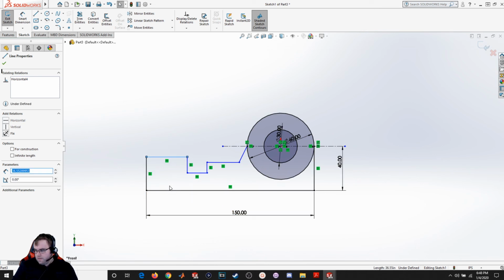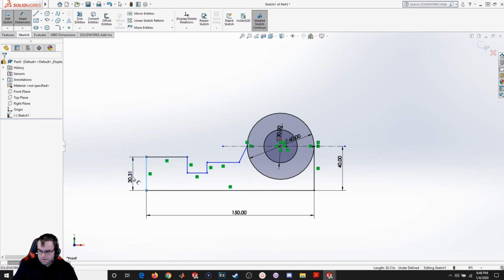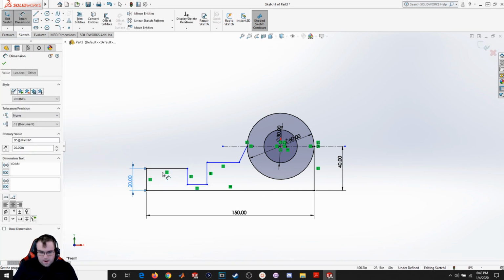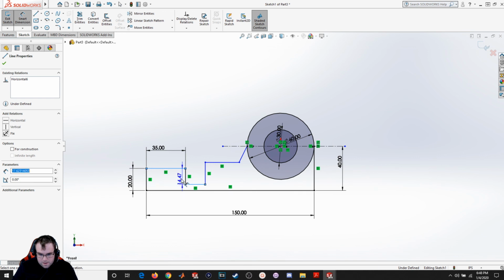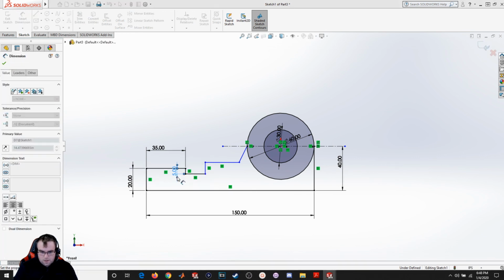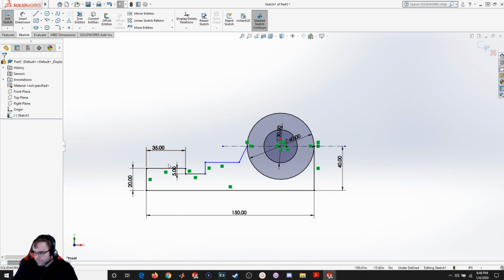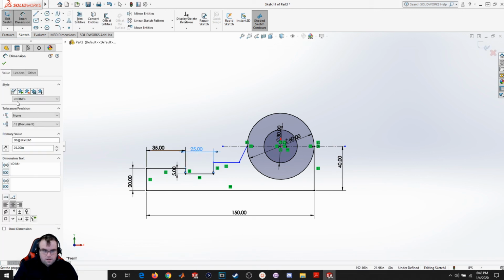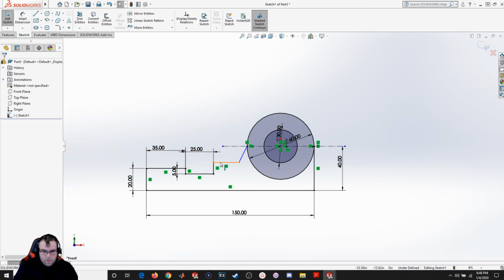So I've got 150 there, and then I've got looks like I got 20 on this line here, and then I've got 35 here, and I've got 5 from here to here. Okay. And I've got 25 here. Alright, and now I'm going to put this line and this line in line with each other.